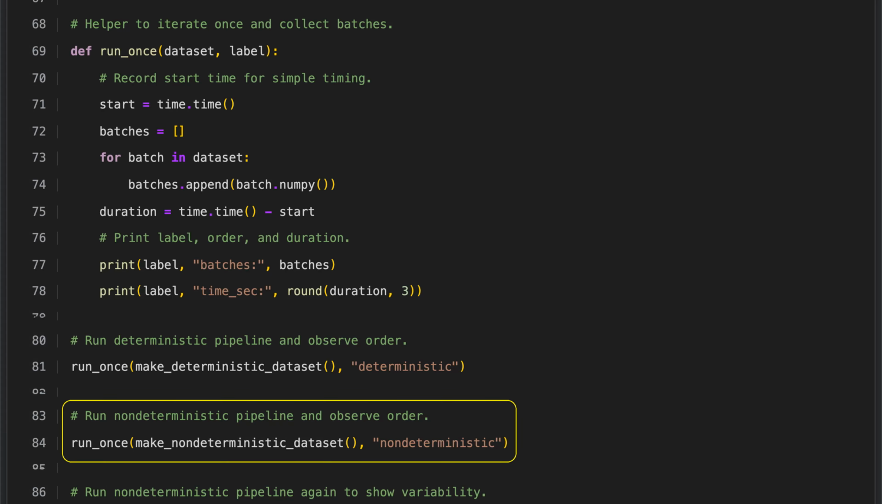We create a non-deterministic TensorFlow dataset by starting from a range of integers and applying a mapping function that squares each value, while allowing the processing order to vary. This is controlled by turning off deterministic behavior, so the order of elements in the output can change between runs. The squared values are then grouped into batches for more efficient processing. Finally, a helper routine iterates through the dataset once, collecting and printing each batch and measuring the total processing time, so we can observe how the non-deterministic execution affects both order and performance.